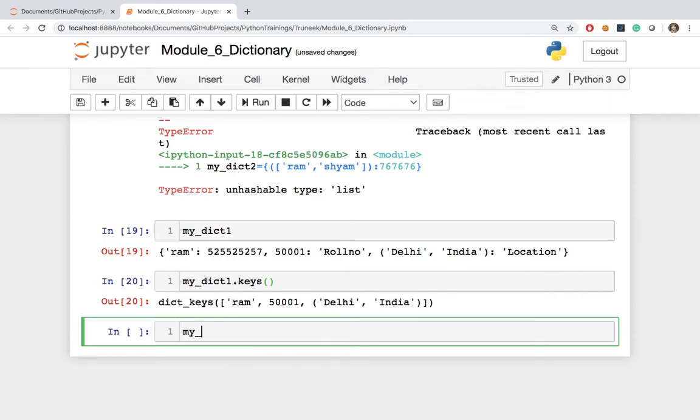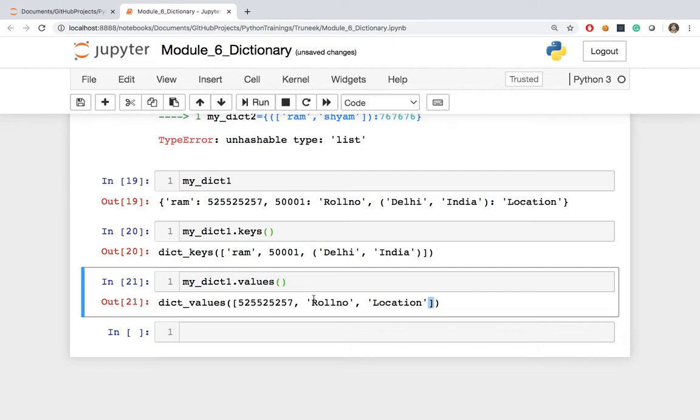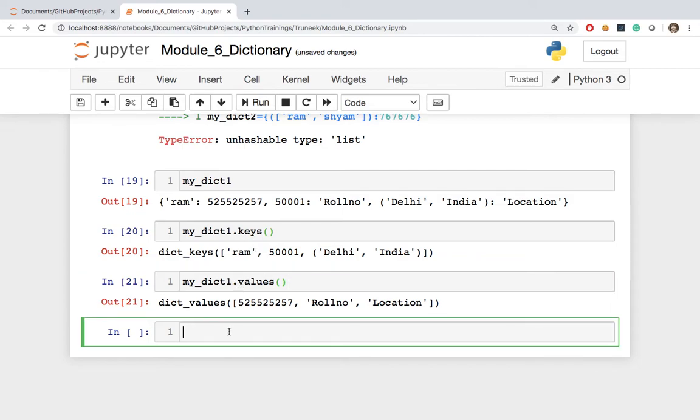The second method is values. If you want to access and convert all your values into the form of a list, then you can use this function as mydict1.values. So this will also come in the form of a list, right? So this is how we could access your keys by using the .keys method, the .values method, and if you want to get your key and value both as a tuple inside your list, you can get it by .items.